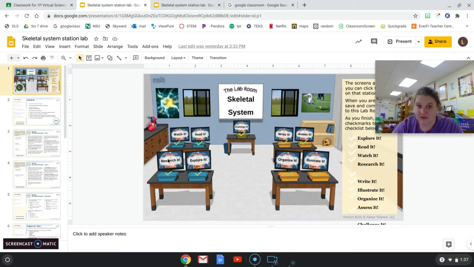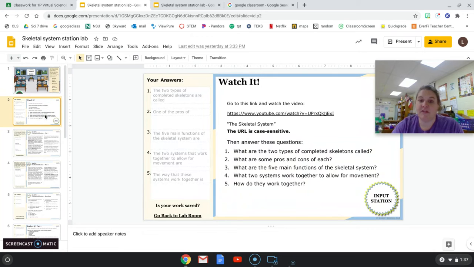So from our classroom, there's 2 ways to access it. Each of the stations has a slide or 2 that goes along with it. And we're just going to go a quick overview of each of the slides. First of all, in the Watch It station, it's going to send you a link. This link is to a YouTube video. It's usually a very short video, and it's going to explain about the skeletal system or about whatever topic we're learning about. And once you've watched the video, you're going to come back and answer these questions.